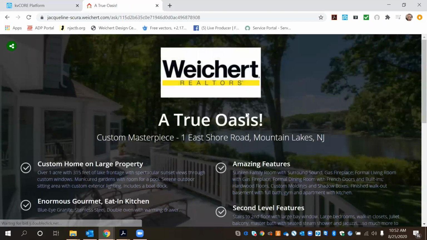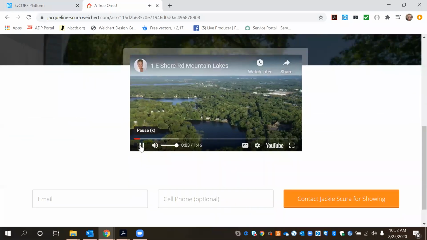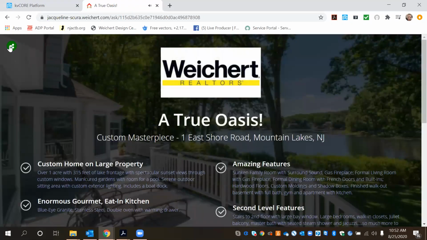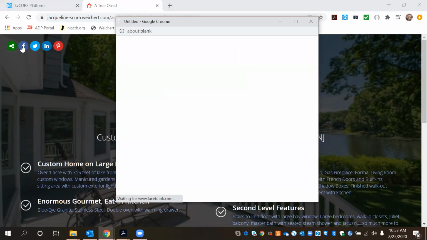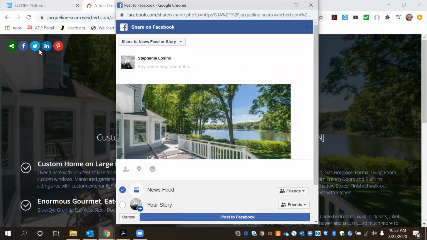So now it's done. The video automatically will play. This little green button, I'm going to send you this link. You're going to be able to open this link and share it to Jackie's Facebook. This green button appears. You're going to click the green button, and you're going to click Facebook. Obviously, it's going to come up to my Facebook at this point, but you're going to put it on Jackie's Facebook.